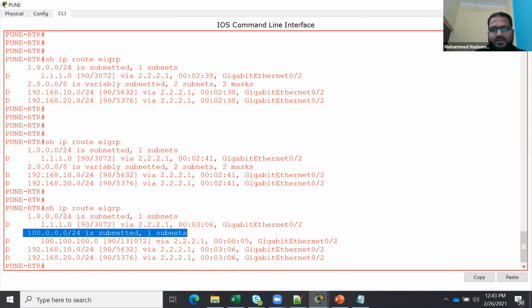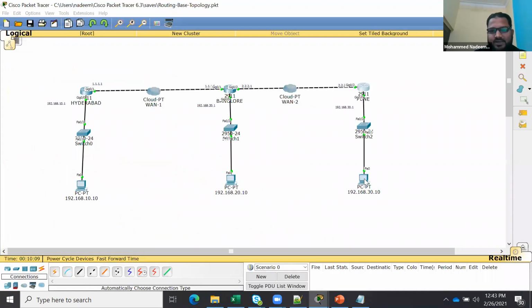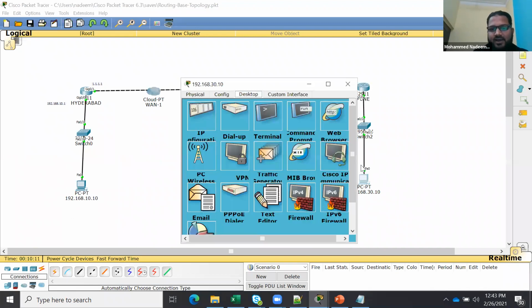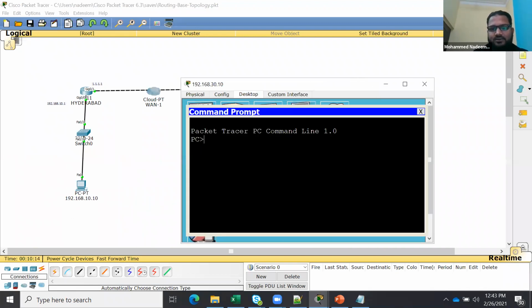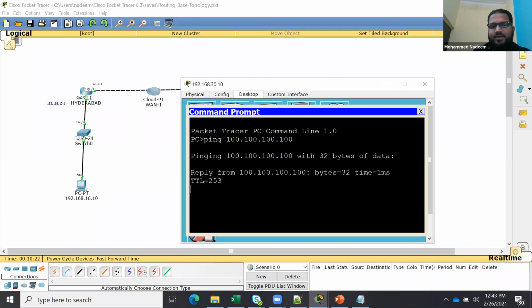See, I'm able to reach to the 100 now. See, from this machine, I can reach to 100. Ping 100.100.100.100. See, I'm able to ping that.